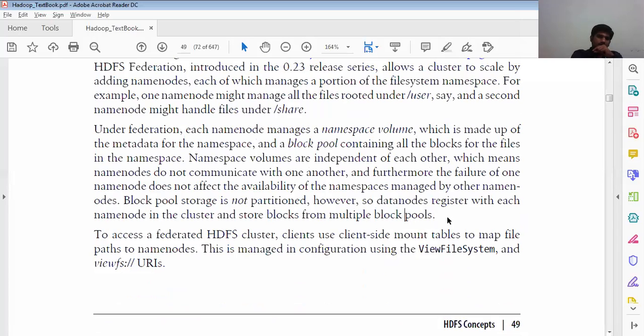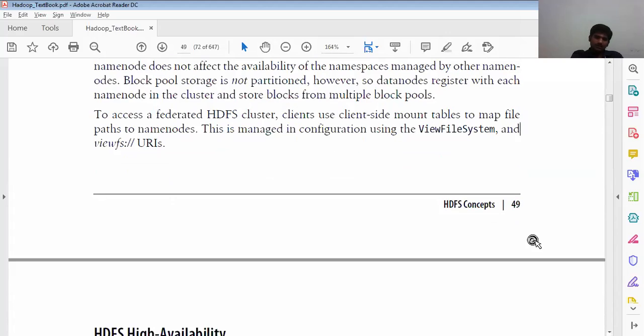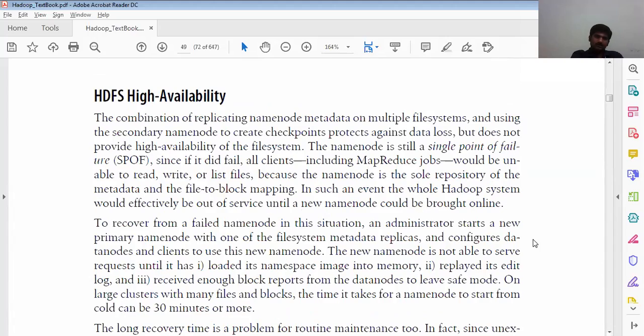To access a federated HDFS cluster, clients use client-side mount tables to map file paths to name nodes. This is managed in configuration using ViewFileSystem and the viewfs:// URIs. So we know that we can access this through the local file system or the web also. Through the web we are going to use viewfs://, and in general we can use ViewFileSystem.